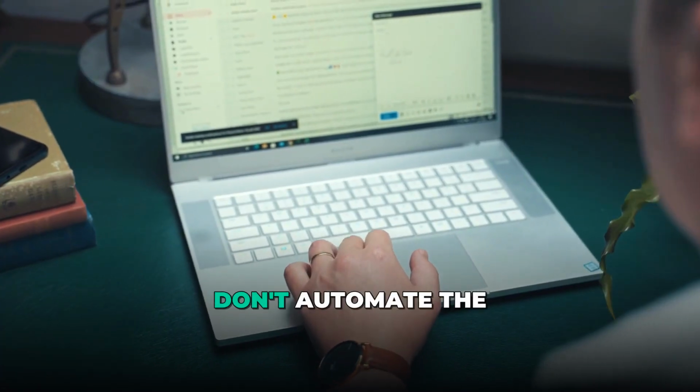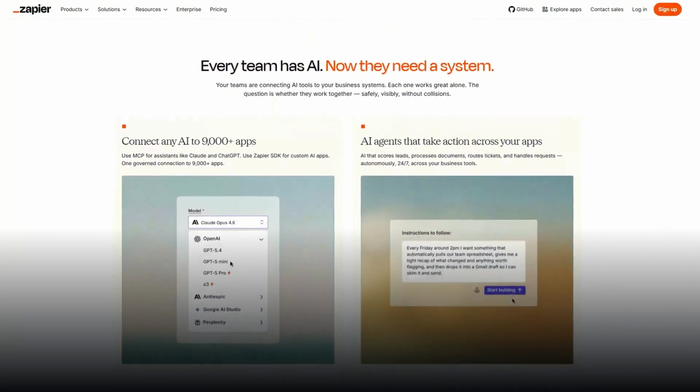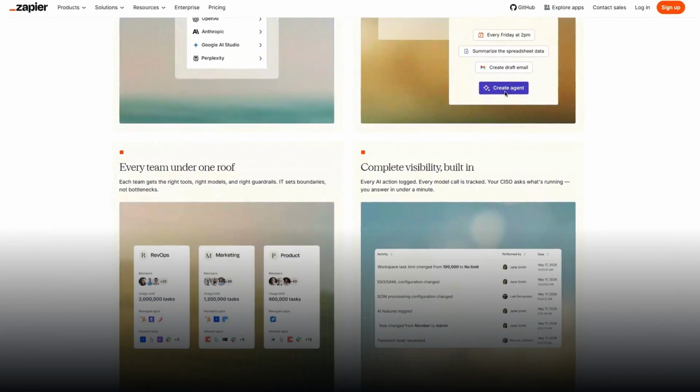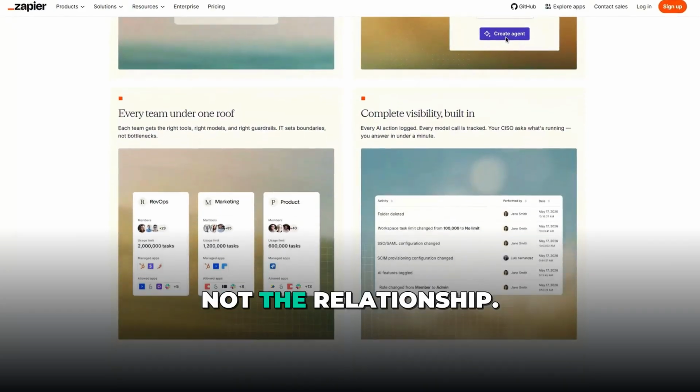One warning, don't automate the human touchpoints that matter. The strategy call, the how's it going check-in, keep those real. Automate the paperwork, not the relationship.